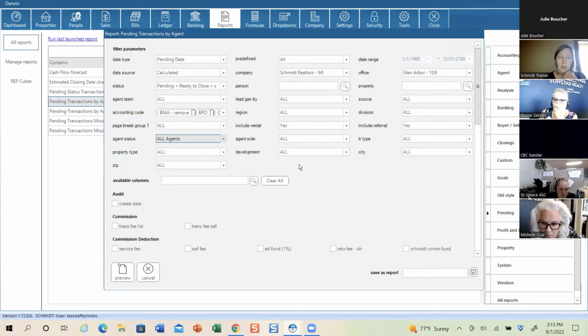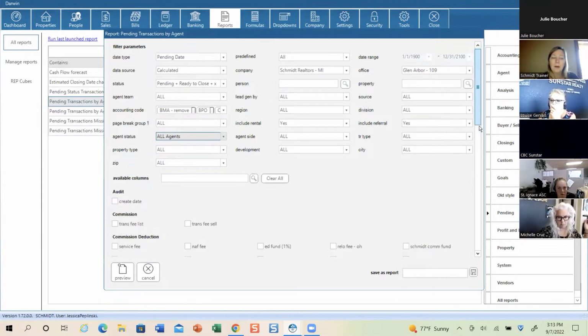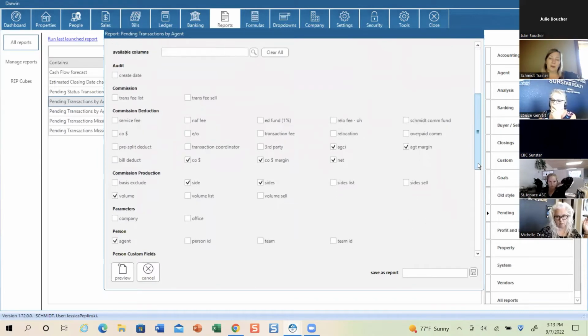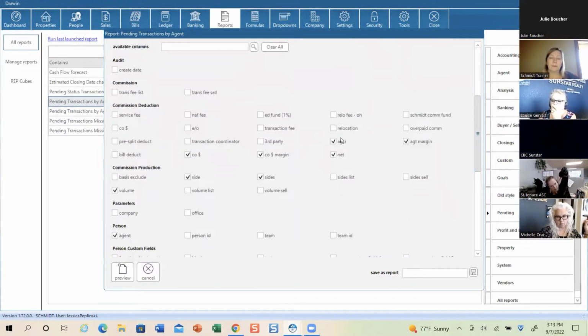So I'm just going to keep that as all. Now, the columns for this one were a little bit different, because what it does is it builds from Accounttech and it puts it in a column. Now we know that the transaction fee can be paid either by the agent, it's going to be collected on the list side, and possibly the buy side.